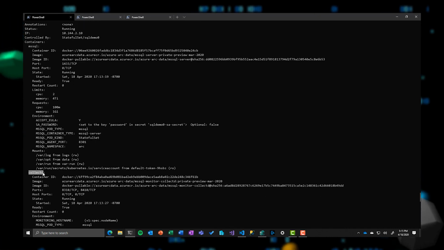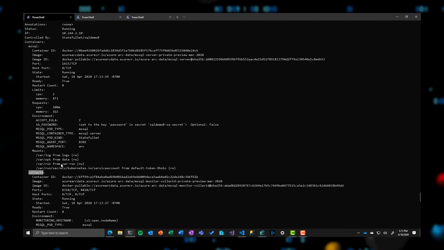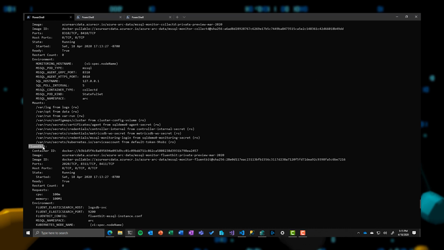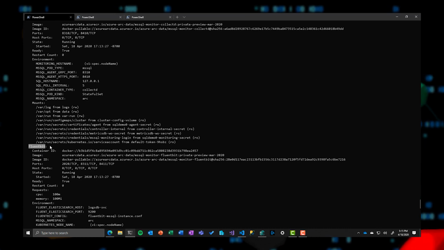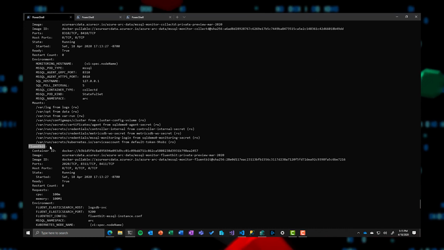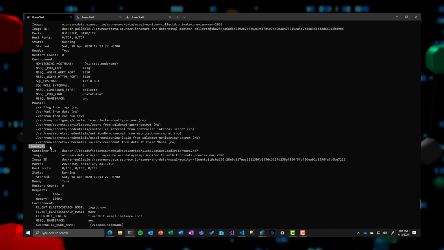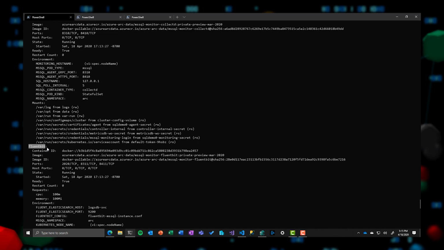And then we have a collectd container running inside of there as well, and that's used to collect the metrics about the system. And then we have a FluentBit container, which is used to collect the logs about the system and send that information into the Elasticsearch database, and then we can search on it through the Kibana UI, which we'll see here in a minute.